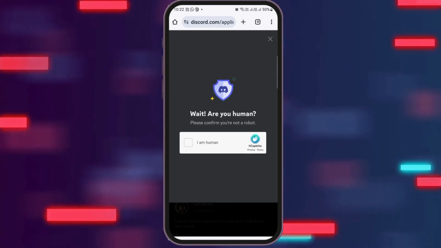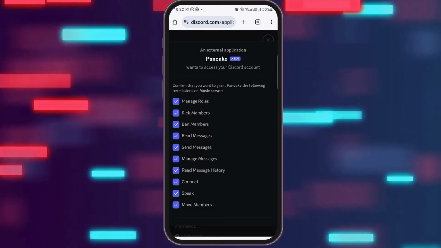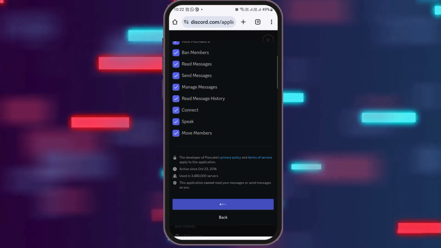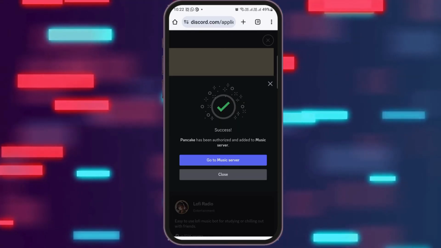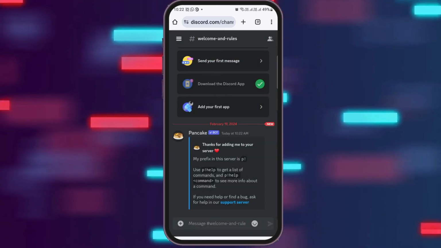Likewise, we also see the option of wait, are you human? Now you have to tap on the option of I'm a human. And again, you have to go to the next option, that is, it will show that you're human. Now you have to go to the option of go to music server and tap on go to music server.